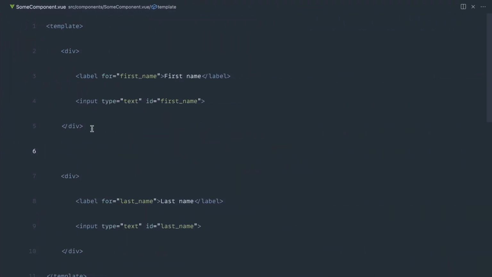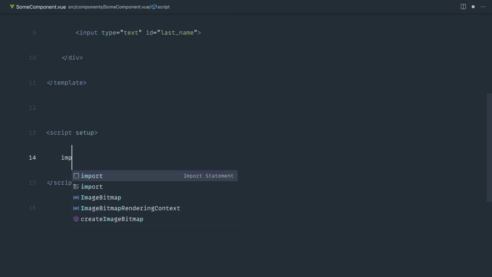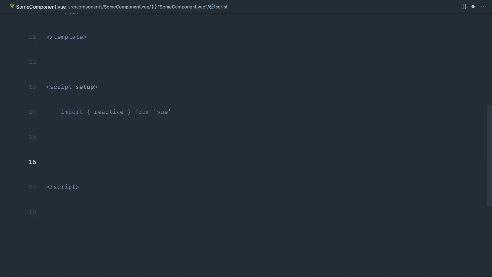So the first thing that we're going to do is hook this up to a form, or in this case, a reactive object inside of Vue. We're going to import reactive here from Vue. You can use a ref as well if you want to. We're going to create a form variable here and use reactive, and we're just going to place in here the first name value, which we're going to set initially to null, and the last name value. We're going to do the same thing there.